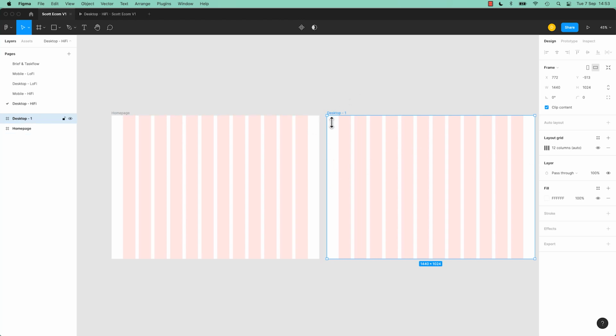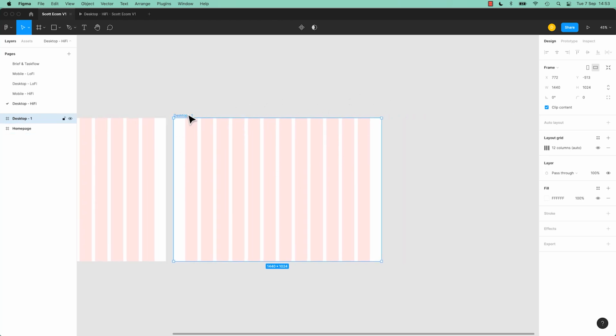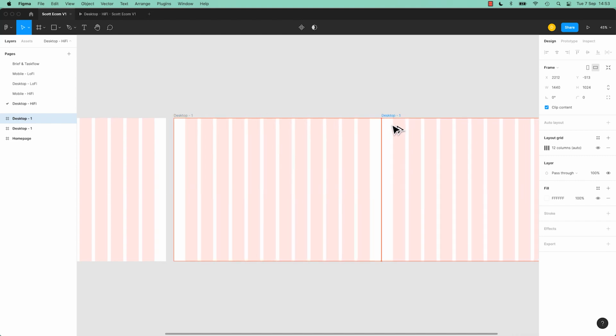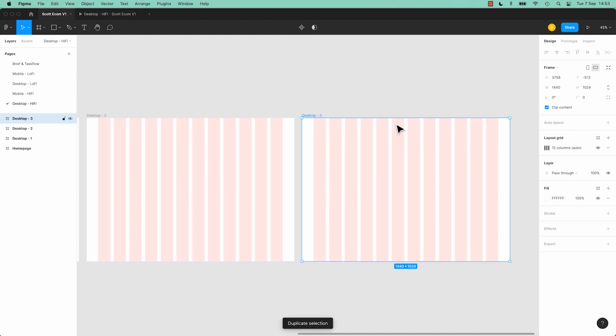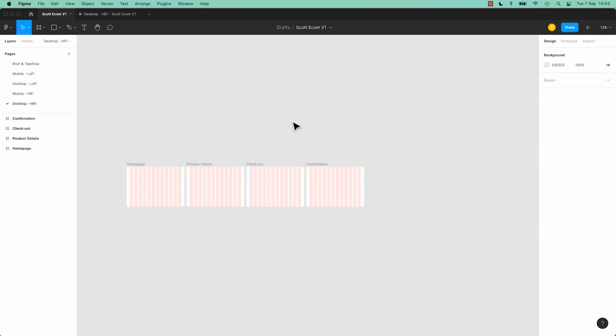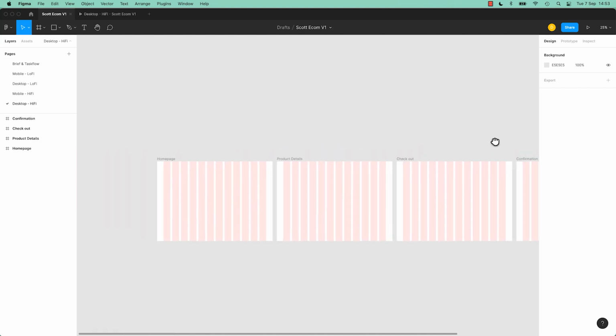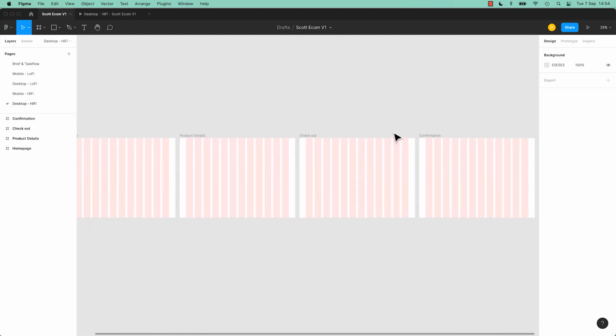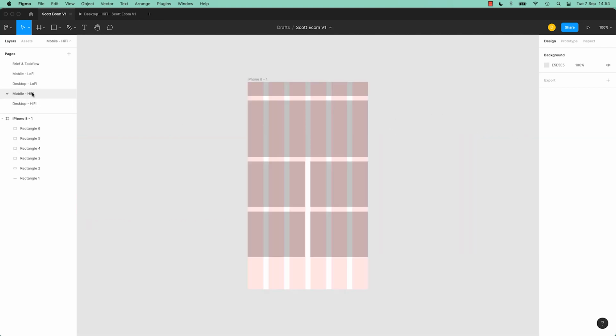That's one way of doing it, or you can just go through and start duplicating it like this. Command D, Control D on a PC. So I've got 3 of them. I'm going to fast forward and name these. All right, so I want you to do that same thing. Have 4 of them. Do the same thing for mobile, and I will see you in the next video.